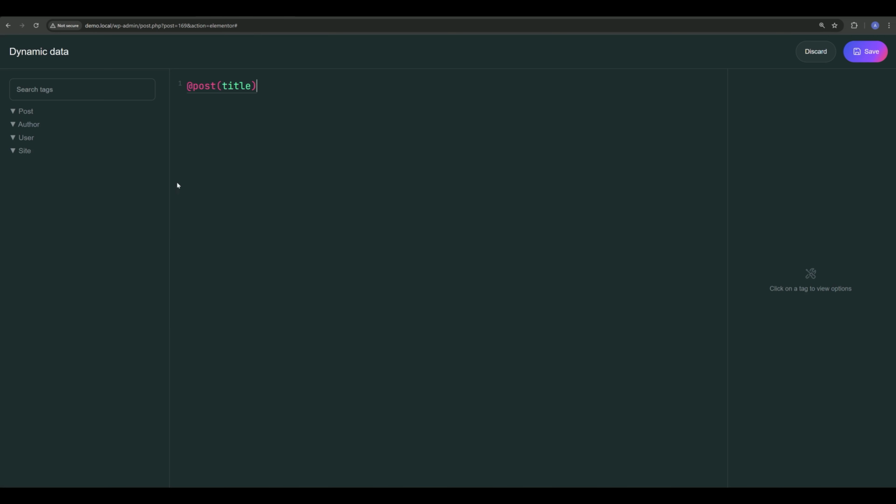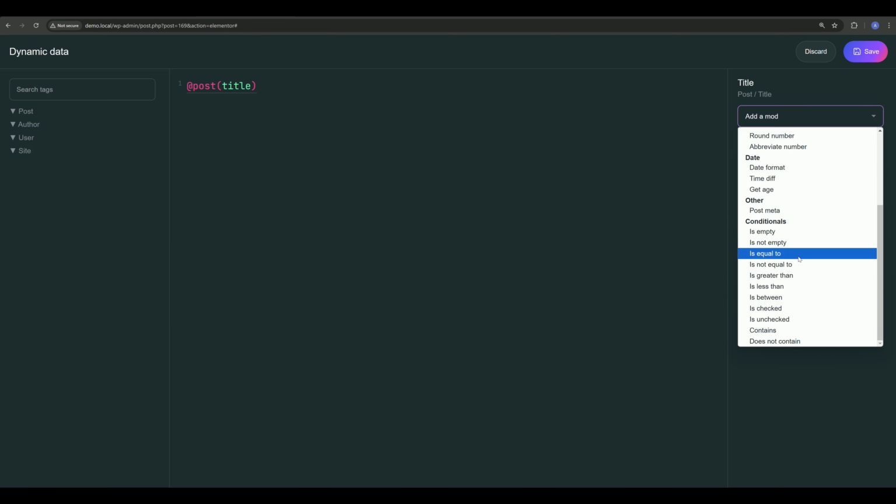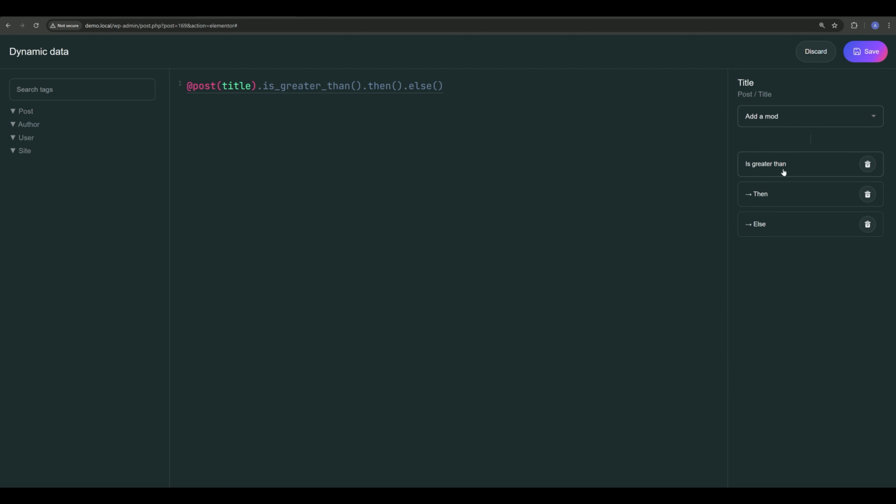Let's proceed. So one thing we did not mention is the conditional mods. For example, is equal to, is greater than, now also support dates and not just numbers as it was the case before. And also there are some new conditionals. For example, does not contain, is between, which we mentioned before, and is unchecked. And also when you pick is greater, then here you can pick greater than or equal comparison.